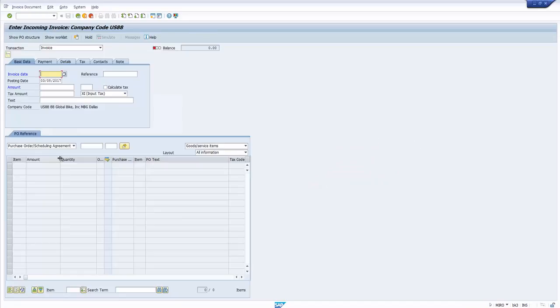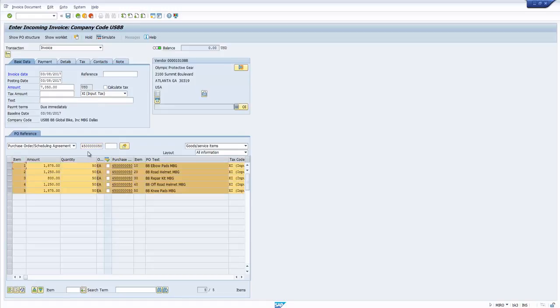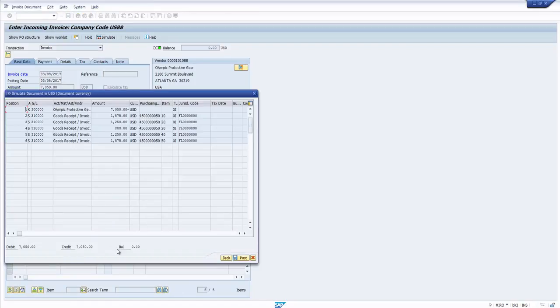We'll go into MIRO, Logistics Invoice Verification Process, and we're going to enter in the invoice date of the current date, which is F4 and F2. We're going to enter in the amount of 7050. We're going to enter into the purchase order number, the purchase order, and it should pull up the purchase order that we have. We're going to click on enter, and then we can simulate, and if our debits equal our credits, there's no balance, we can post it from here.